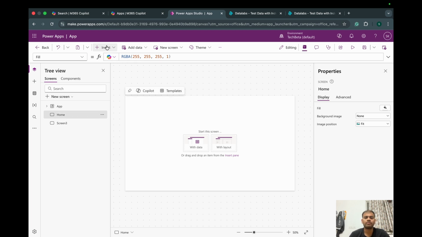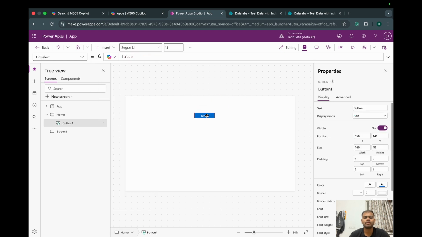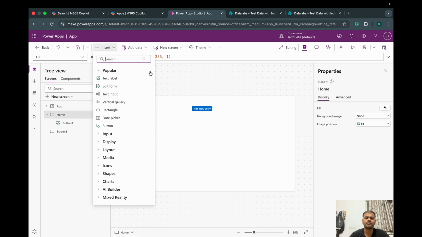Now what I will do is add a button. The button is called new form. We will make it as simple as we can. Sorry, add new entry. Let's consider this, add new entry. Okay, and at the bottom I will add that form.